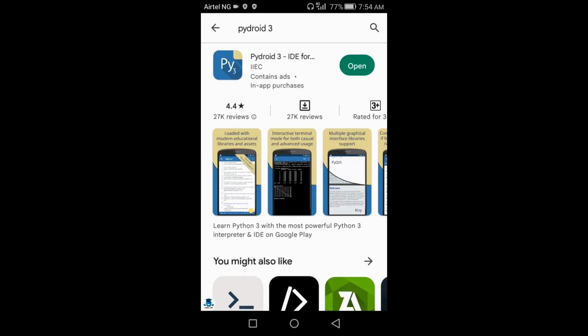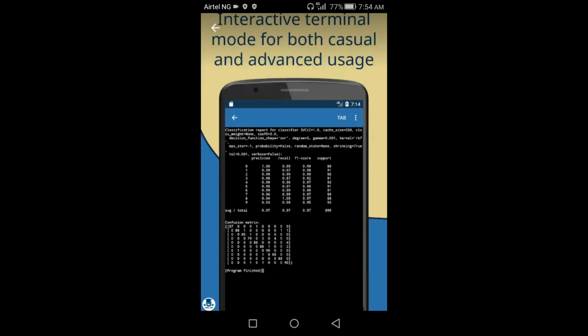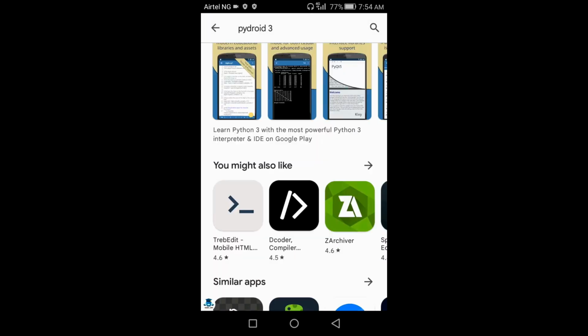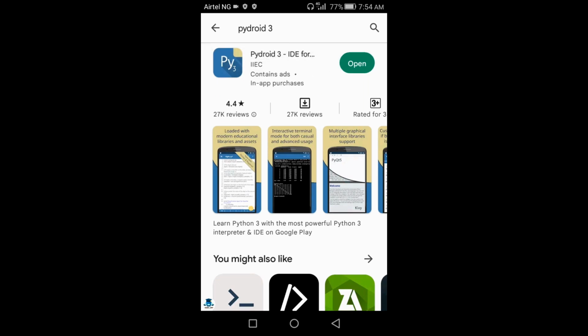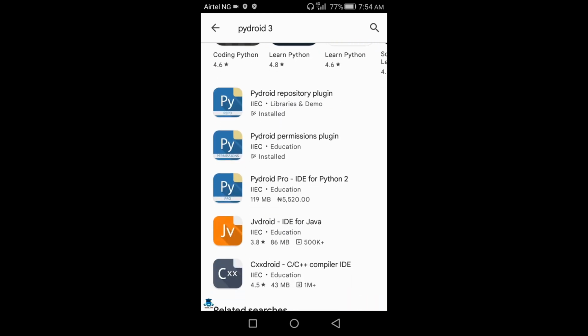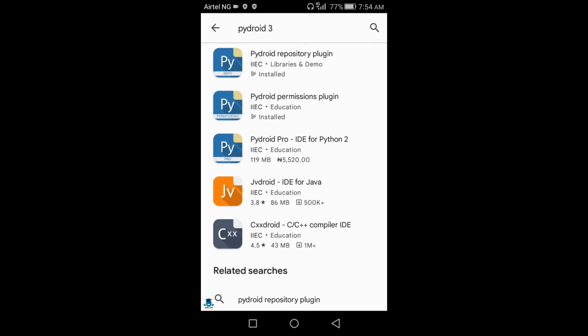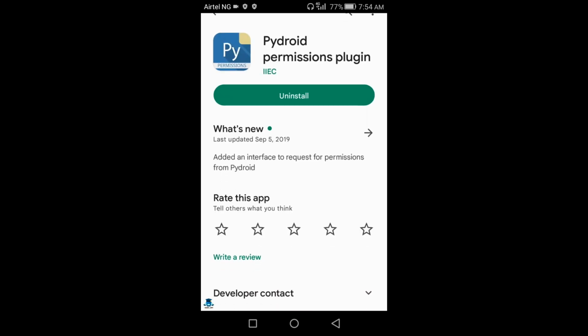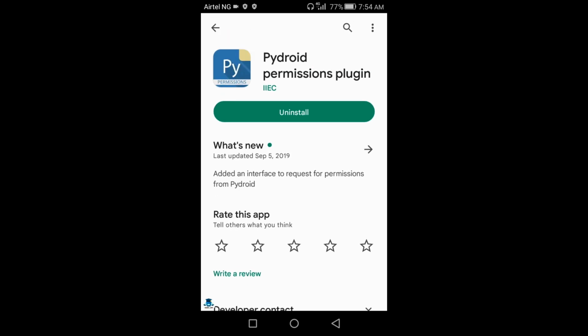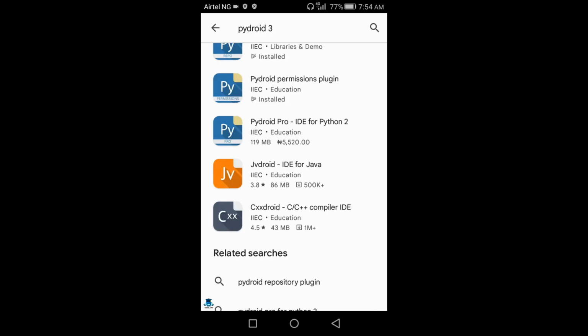What you will do next after installing this is to install the Pydroid repository plugin. Scroll downwards, or search for the Pydroid repository plugin and install it. The repository plugin contains all the plugins you can use for running the app manually. You have to install it. Next, you're going to install the Pydroid permissions plugin, and this permissions plugin will enable Pydroid 3 to get some permissions from the Android phone. With that, we are good to go.